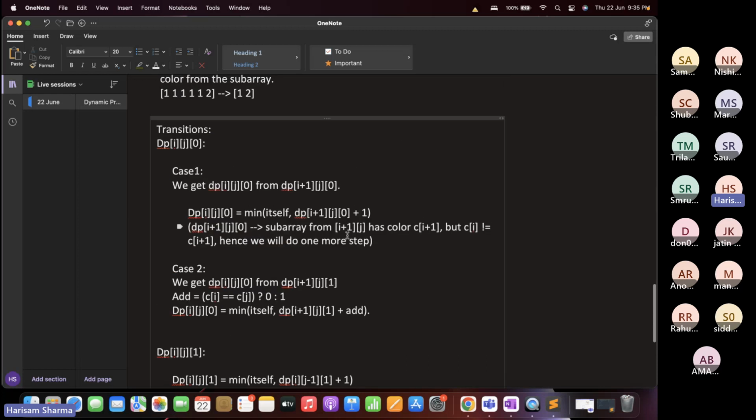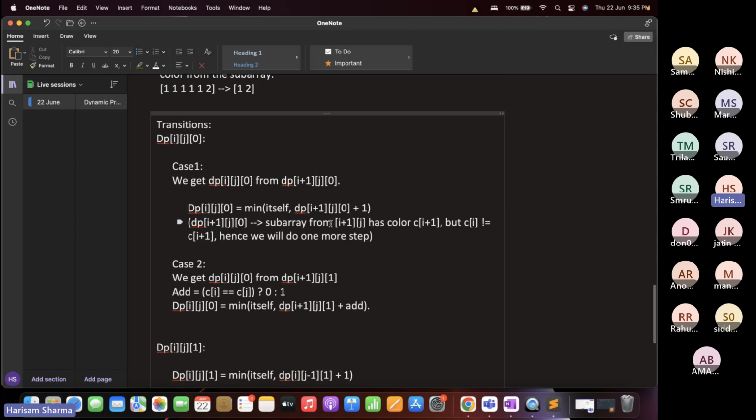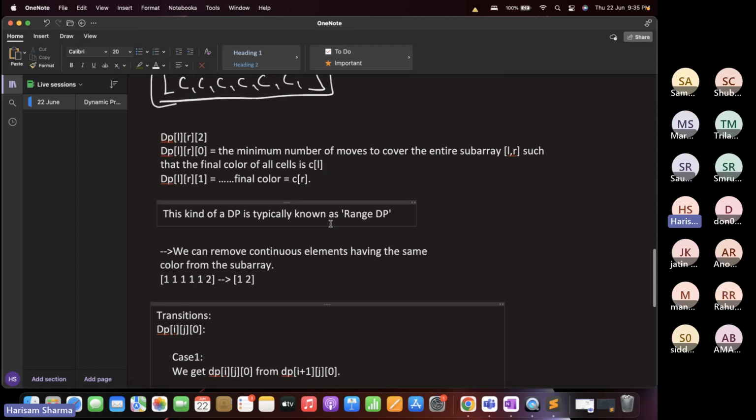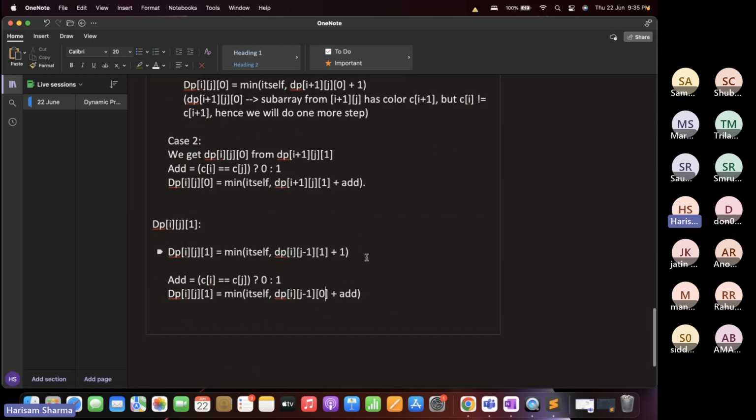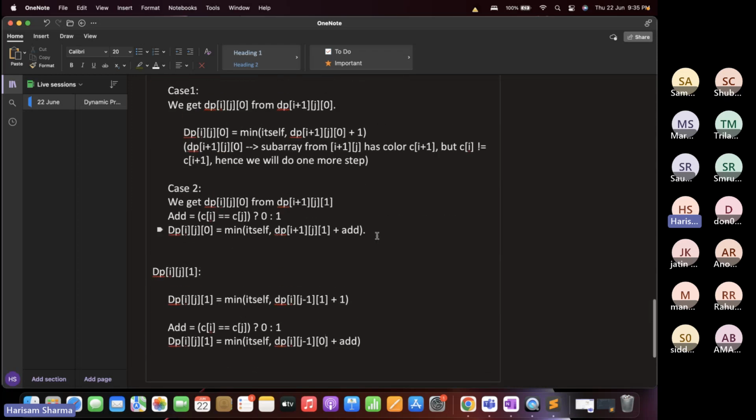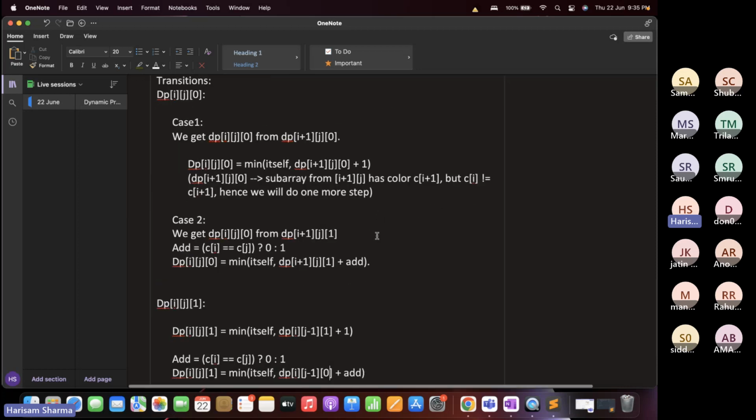So if anybody else has any doubts related to these transitions, related to the definition of the DP, anything about this problem, now will be the time to ask them. Wow, so it's good to know that you guys are clear with all this stuff. It's actually a pretty interesting problem. It was actually fun to solve.